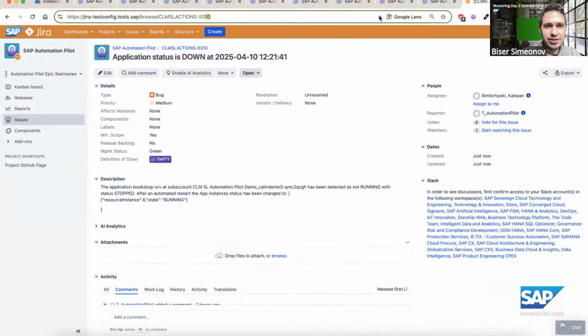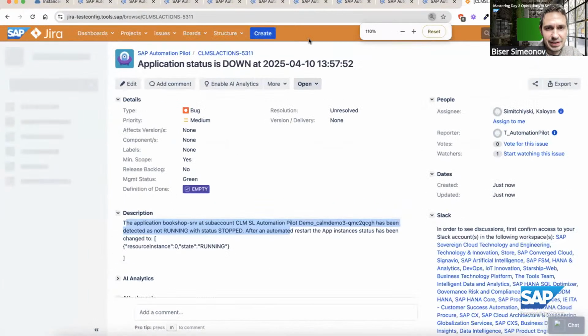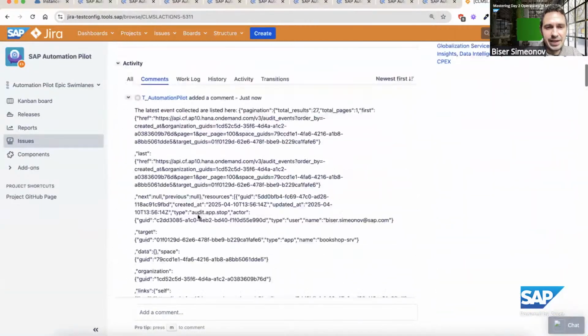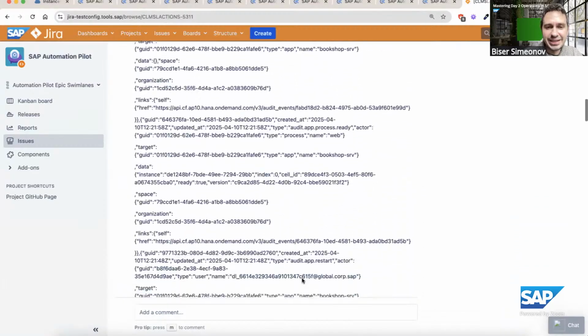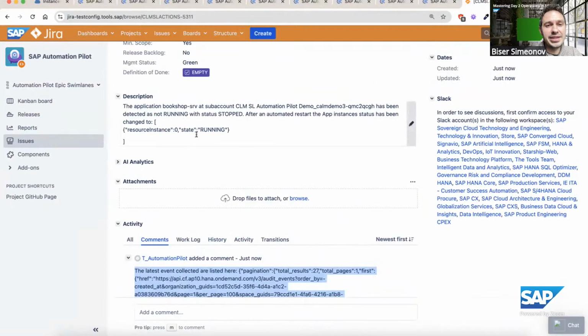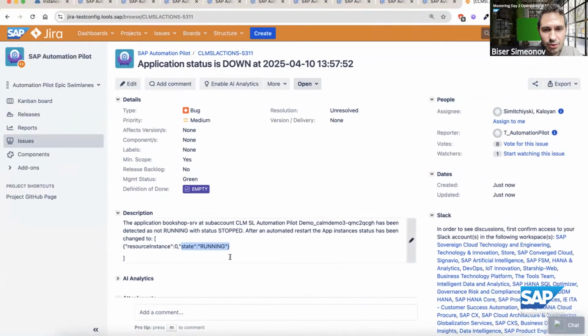And if I go here and I go with 5311, all of that information of the description, the timestamp, and also those events, actually those are the events which we automatically collected and automatically created the Jira ticket with the needed information. So that's a quick introduction and kickoff into the automation pilot and just a very simple use case on how you can automate certain data operations for your CAP applications.